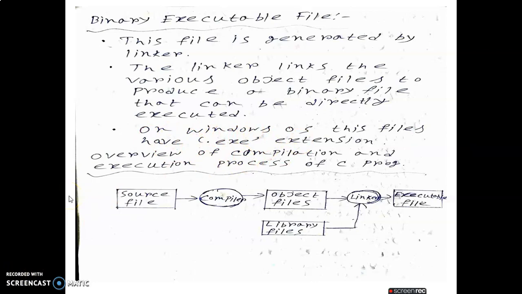Now, next is the overview of the compilation and execution process of C programming. In this diagram, first we have a source file. This source file is taken by the compiler, which generates the object files. And there are other files called library files. We will discuss the library files as our course moves on.